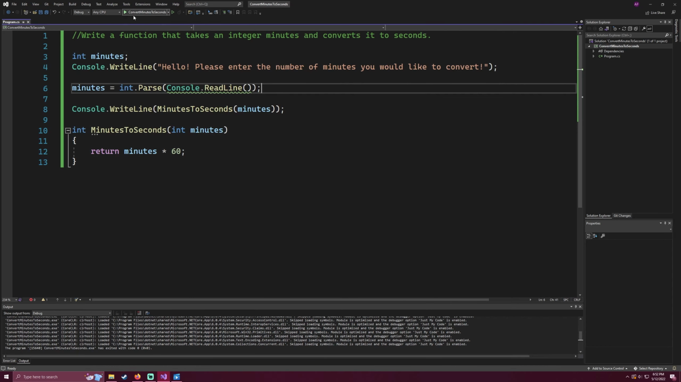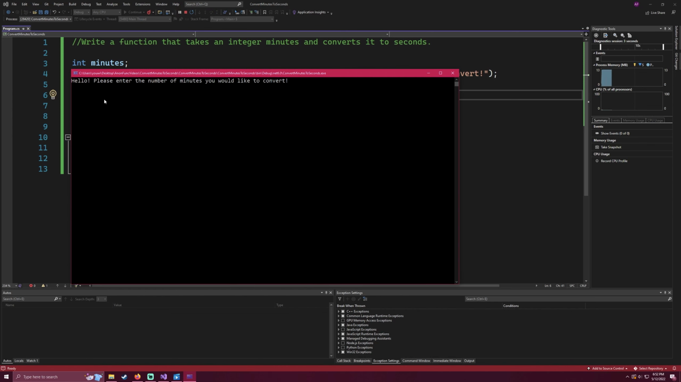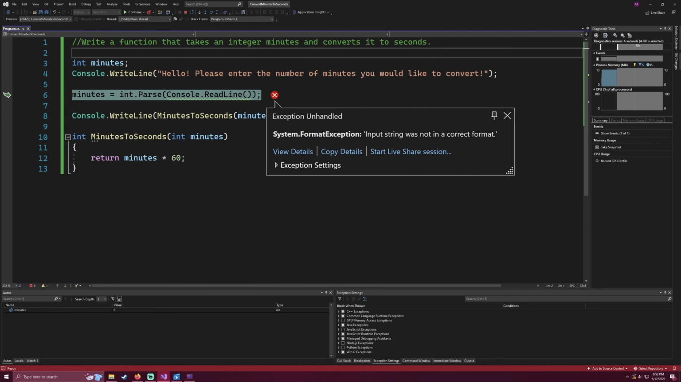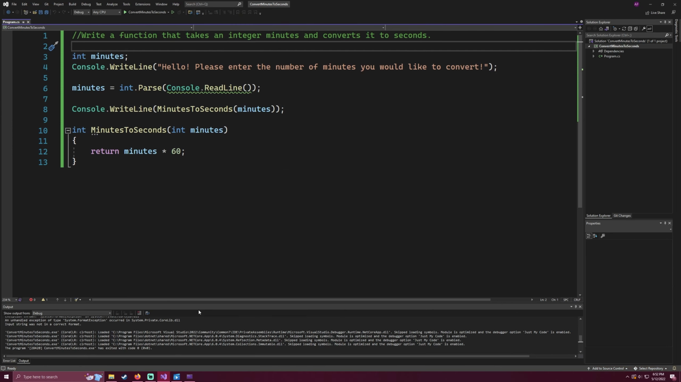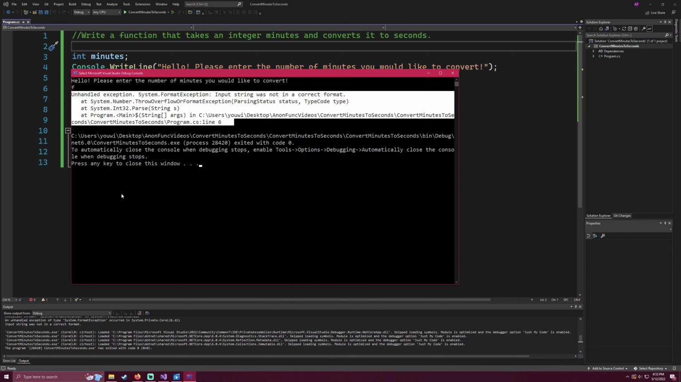But let's run it again, and if I enter something that isn't a number, let's say a character, and I press enter, it's going to yell at us. It's going to say, hey, the input string was not in the correct format, and it's going to crash our program. So if I click continue, our program crashed. We can look right here that we threw an exception. So we need to handle that exception.